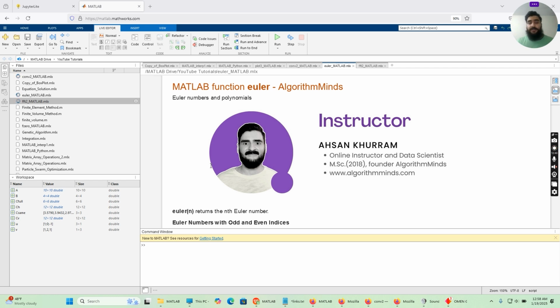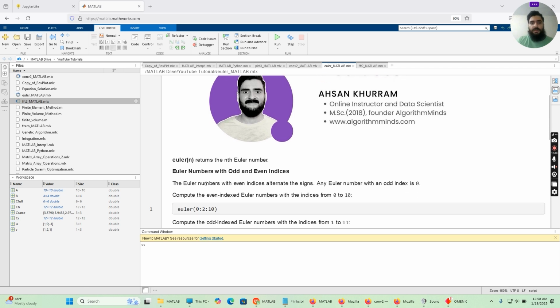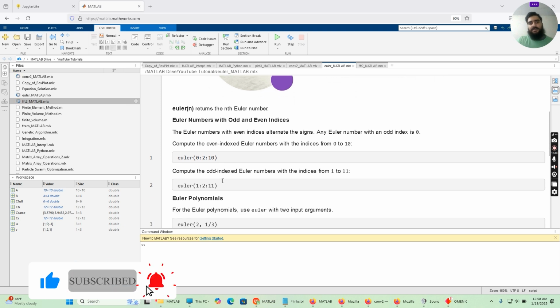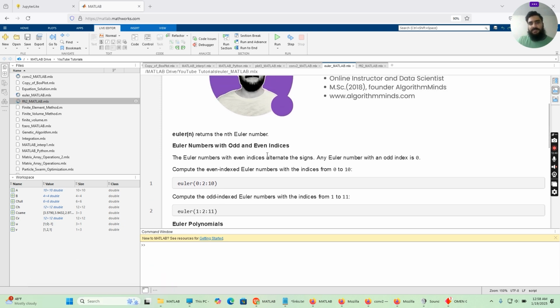So for today's tutorial I'm going to teach you how we can use the function euler in MATLAB and calculate the Euler of numbers and polynomials. We can calculate the Euler of even numbers and of odd numbers. The Euler numbers with even indices alternate the signs. Any Euler number with an odd index is 0.